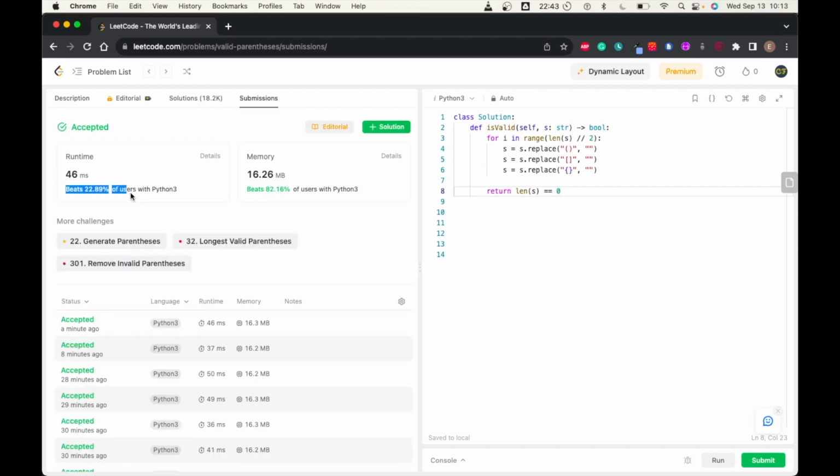So the solution actually isn't as fast as the last one just because of the way replace works. It's probably O of n each time we're doing this, but it's still going to reduce down to linear time complexity, and the space complexity is definitely better. So this is a cool solution to have in your back pocket going into an interview.